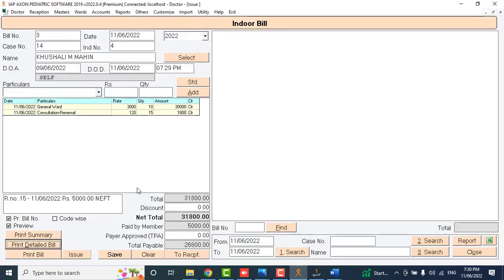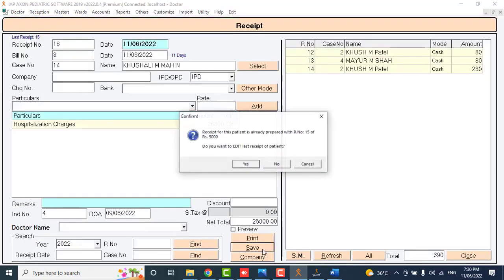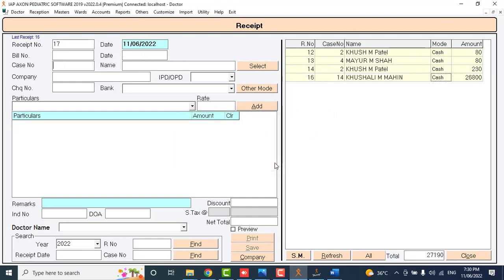But you need to remember, all indoor bills need a receipt. Without a receipt, your accounts will not calculate the indoor bill. So make sure when you generate a bill, after the patient makes the payment, generate a receipt and click on save. If on the same day I generate a second receipt, you get a pop-up: do you want to edit the last receipt of the patient? Then click on no.